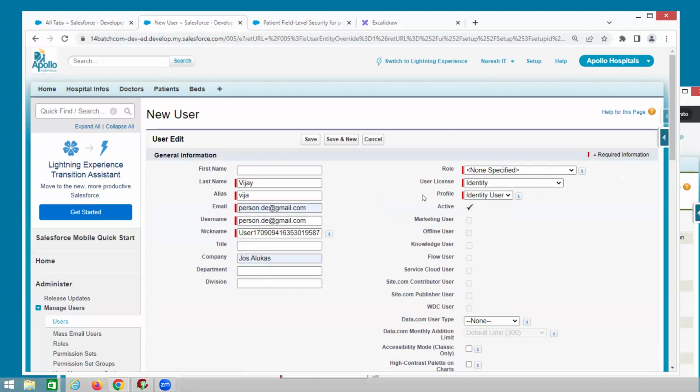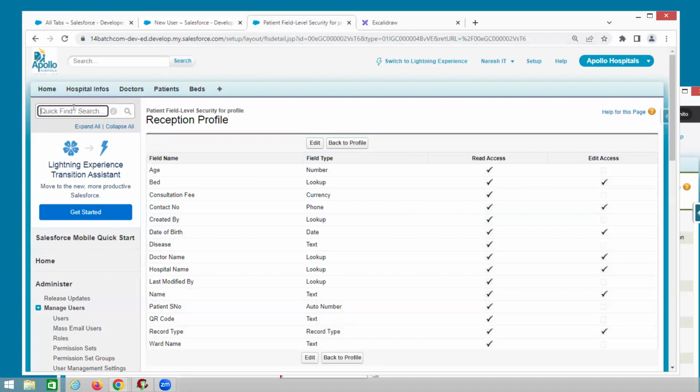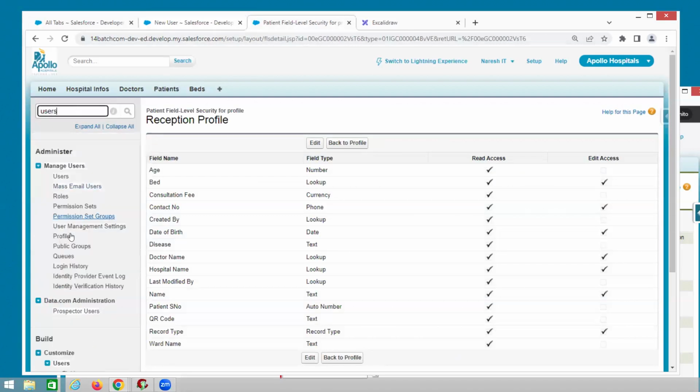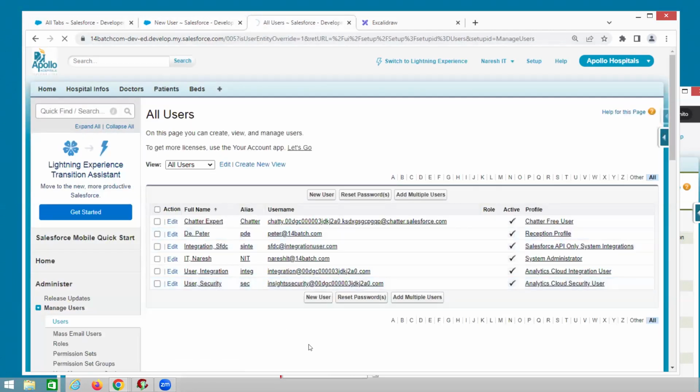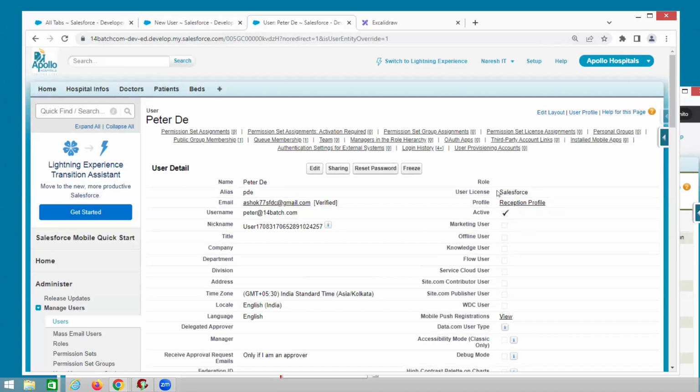It's not coming. Why? First, you need to check which license you have already purchased. In the same organization, multiple licenses are there. The license information is provided by Salesforce. Whenever people purchase a license, it comes from that. Here, if you remember, which license are we using for Peter? The Salesforce license.